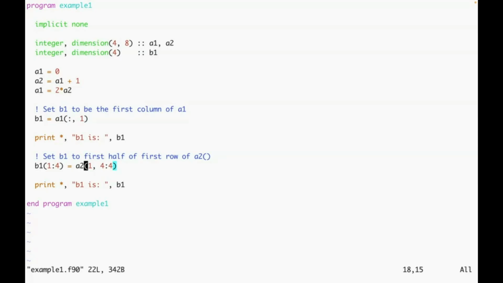So set B1 to the first half of the first row of A2. So we know that we want this to work. So this is saying the first row. This A2 1 is the first row. Hopefully it's fairly obvious what's gone wrong here. Here we're saying 4 to 4. If we do an array section like this, 4 to 4, this is just the same thing as that. Array 1, 4. We're saying start and end at 4 is the same thing as just saying index 4. So the problem is that we've got the start and end indices the same.